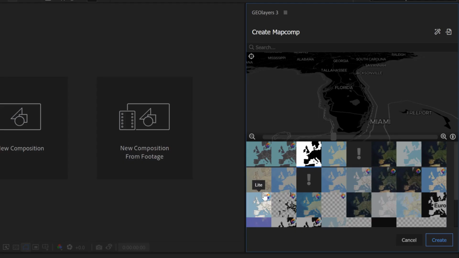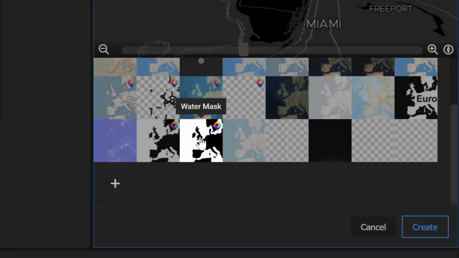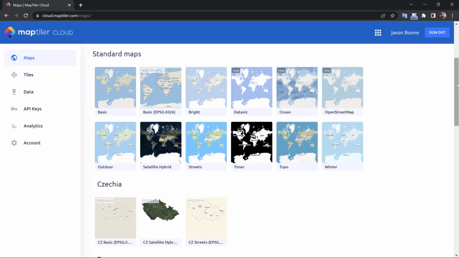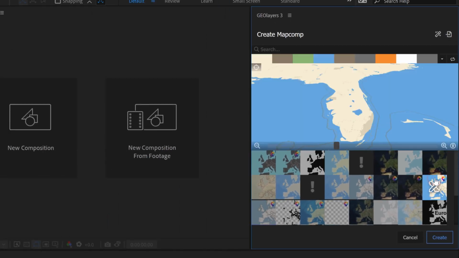Once you get all that set up and you have your API key, you now have access to these MapTiler profiles. And you can see the MapTiler ones via the logo in the top right-hand corner. So I have basic, satellite, advanced. You can do just administrative boundaries. And then you have water mask comps. And naturally, with a MapTiler plan, you're going to get access to the MapTiler cloud where you can go in and create custom maps as well. I'm going to go grab advanced and then click create.